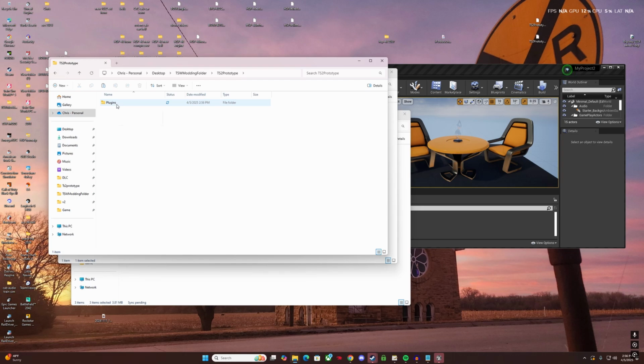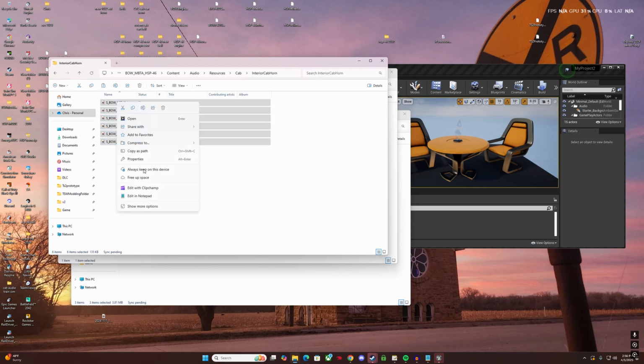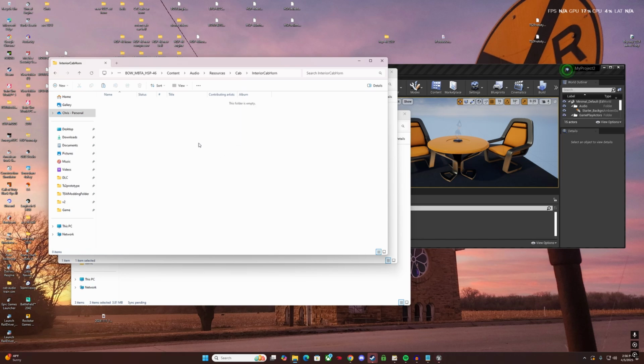It's very important that the directory is exactly the same, so that when the pack file is in, the game is going to read that directory in the pack file, and it's going to know exactly what to overwrite in the game. So you have plugins, DLC, in this case the MBTA HSP46, content, audio, resources, cab, interior cab horn is what we're doing. And then delete the audio that's in here, right? Because all I did was copy the directory. That was just the purpose. So get rid of the audio that's in there. You just want the directory set up.